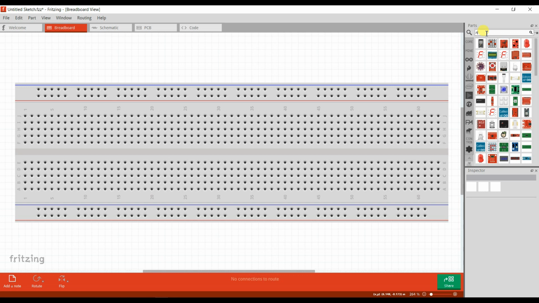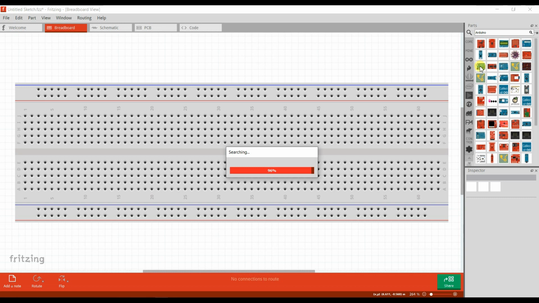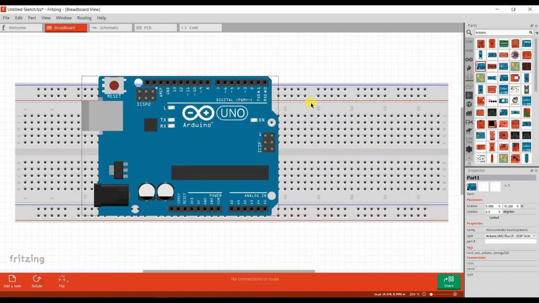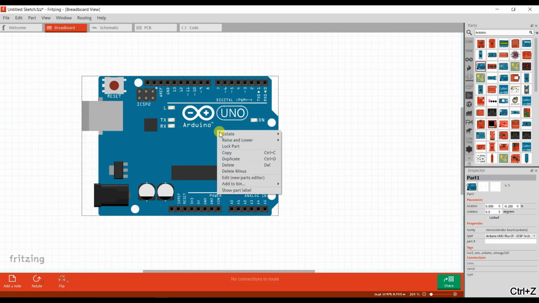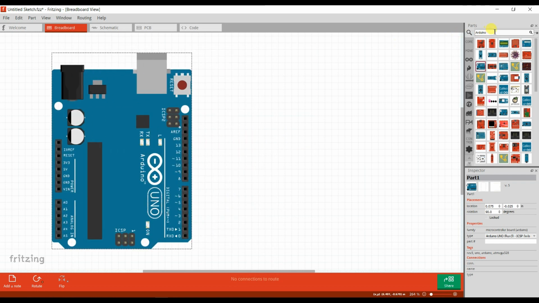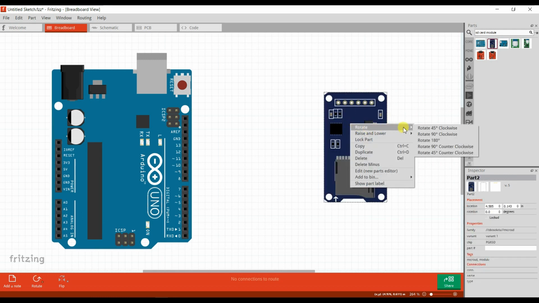First I will take the Arduino Uno. And I will delete the breadboard. Okay, I will take the SD card module. This is the SD card module.